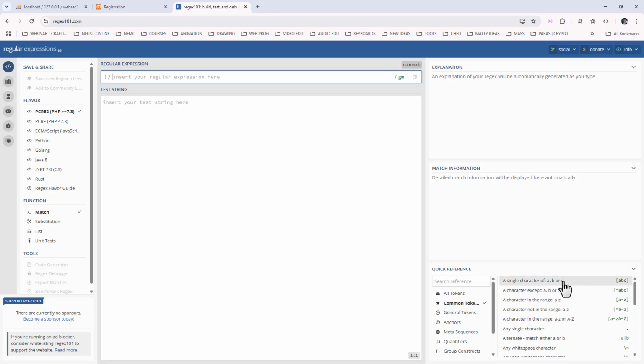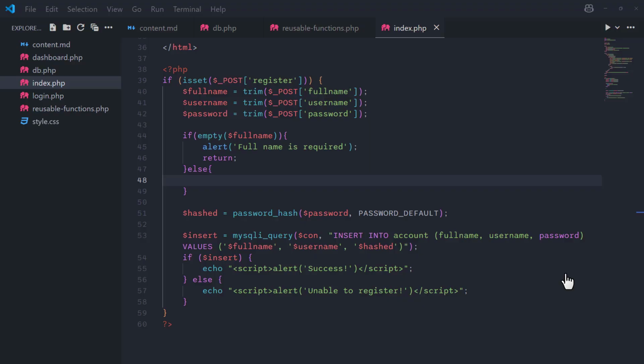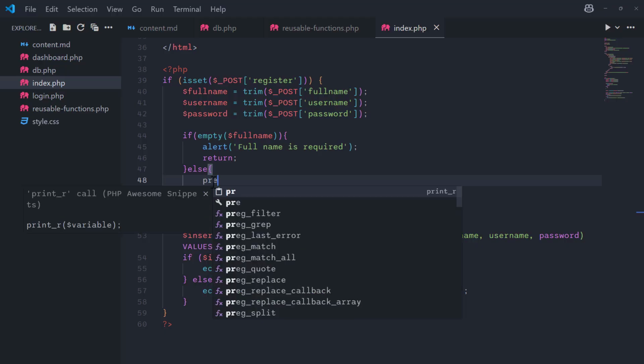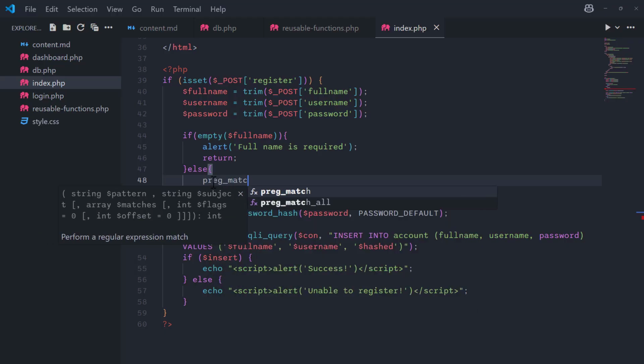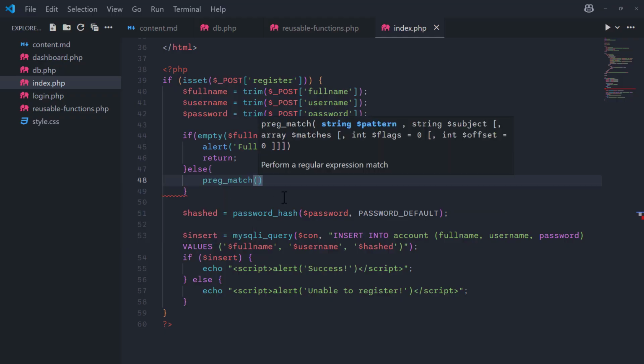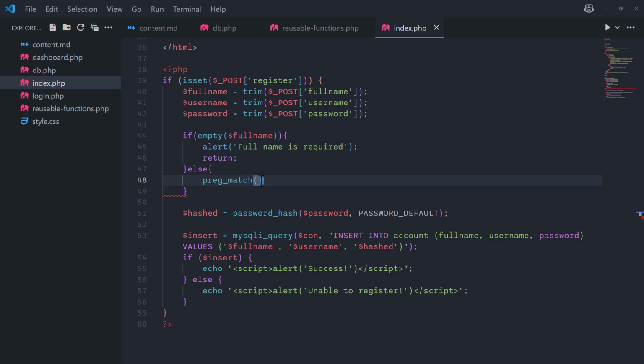It has descriptions of how to use each one. Let me just show the basic use of this, and we're going to use it later on. First, we'll use preg_match. Preg underscore match. And then we're going to enter a pattern inside a string.